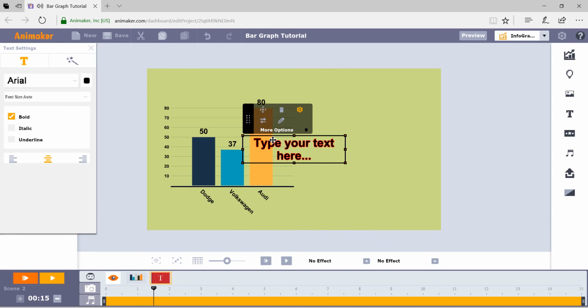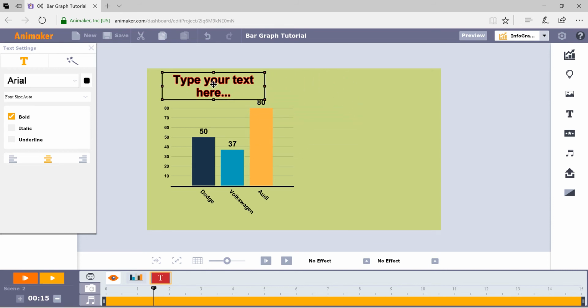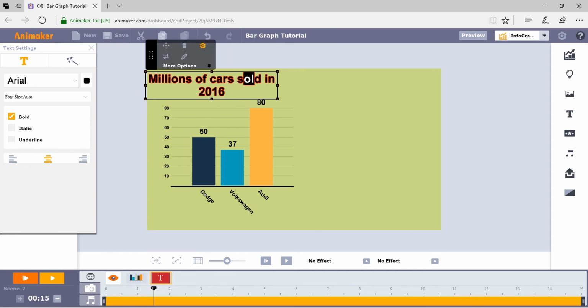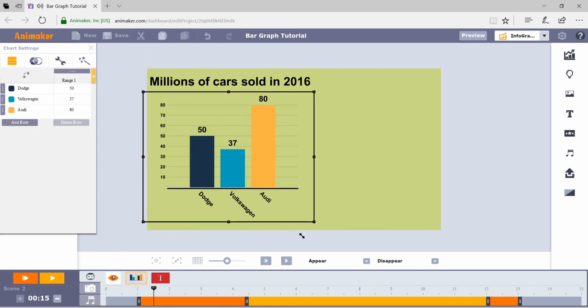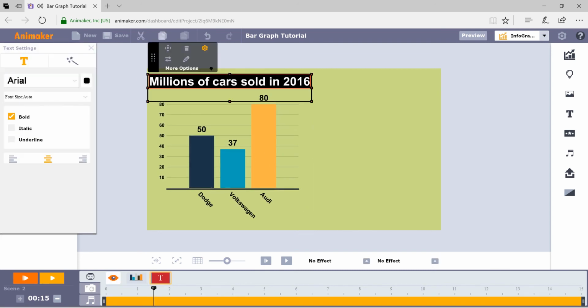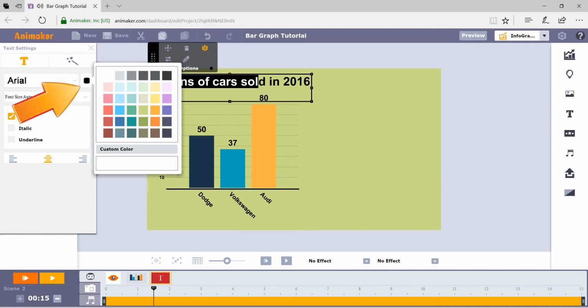So that's why I double clicked on the 1.5 second marker. Now, when I did this, I moved the text up, and I obviously clicked the pencil button and changed it to Millions of Cars Sold in 2016. Now you will see that the color is black, and I wanted to change it to a blue color. So I double clicked on the word, and then I clicked on this square and I changed it to a blue color.